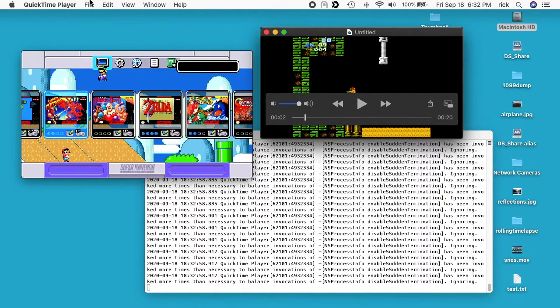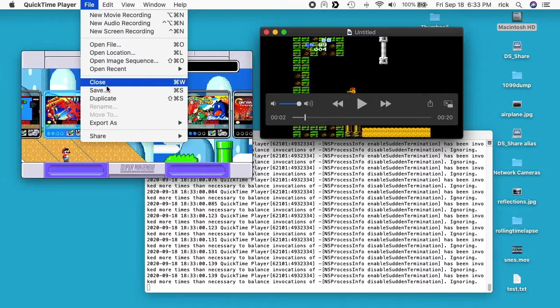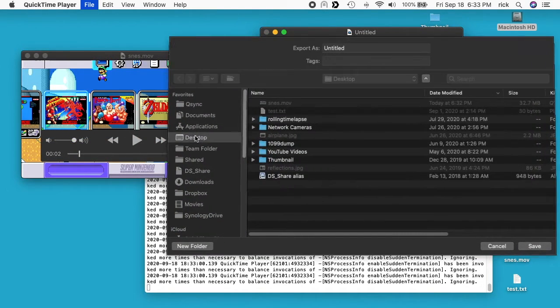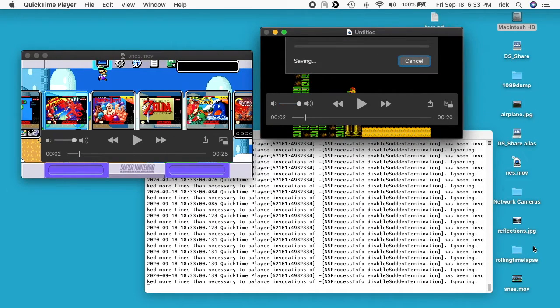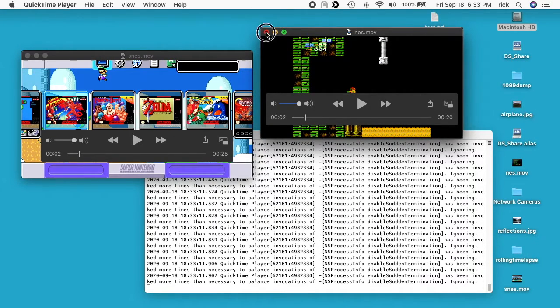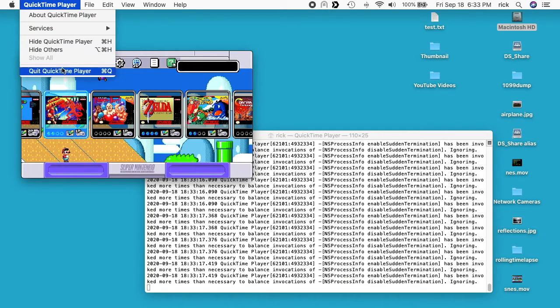And then the other one, I'll click on it. I'll go up here, File to save. And I'll call this one NES. So I'll hit save. And now I can close this. And I can quit QuickTime Player.